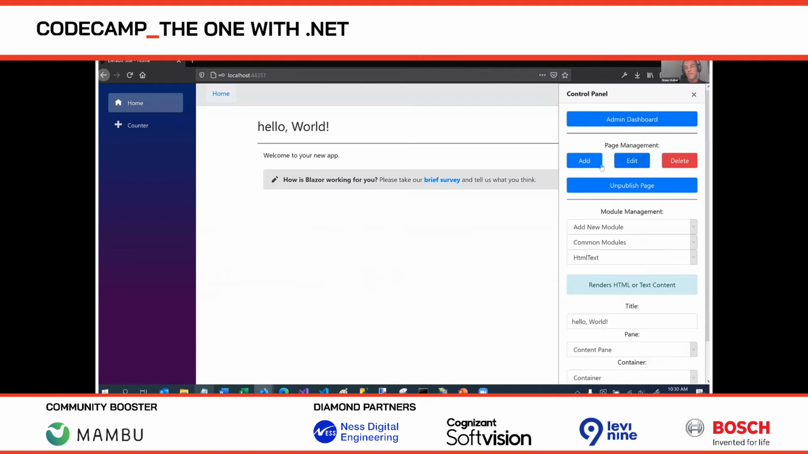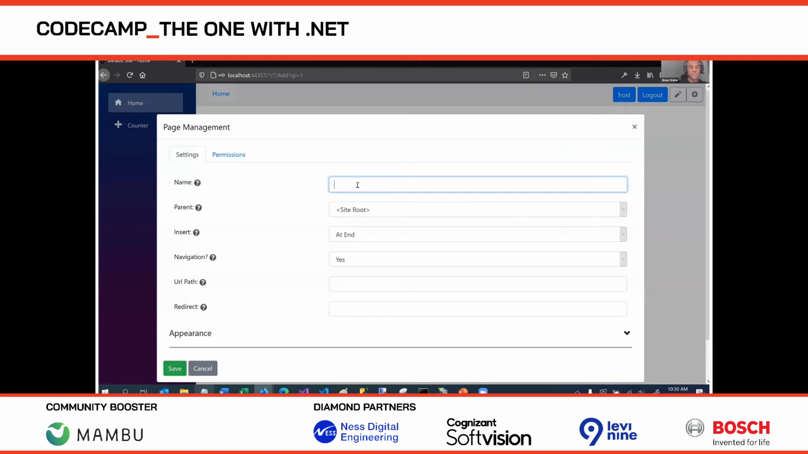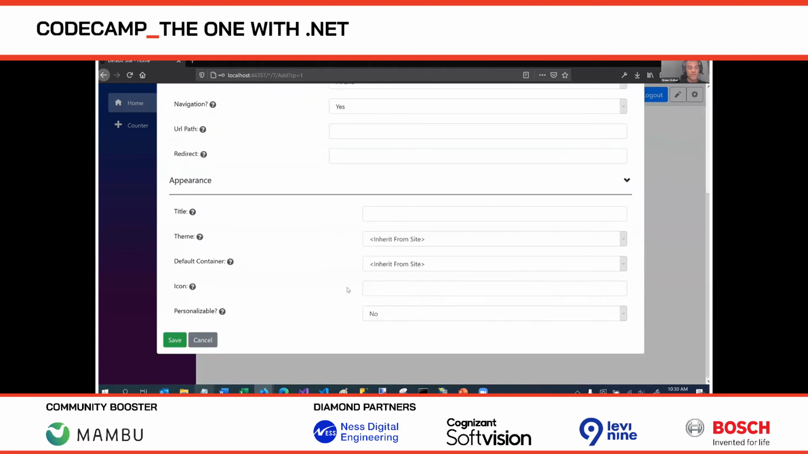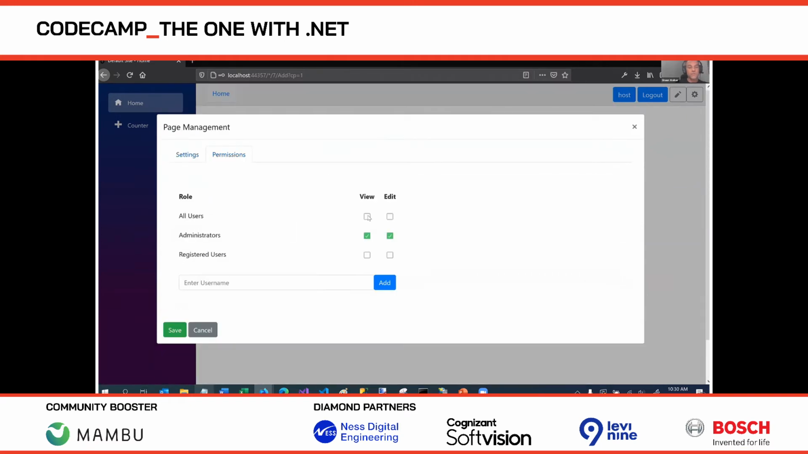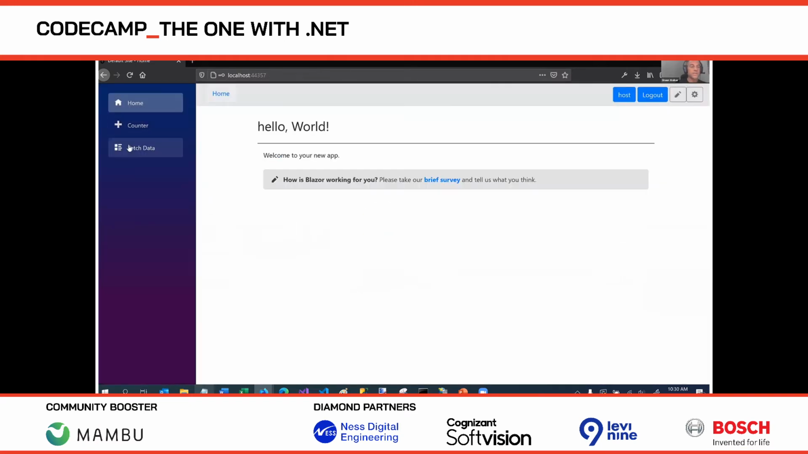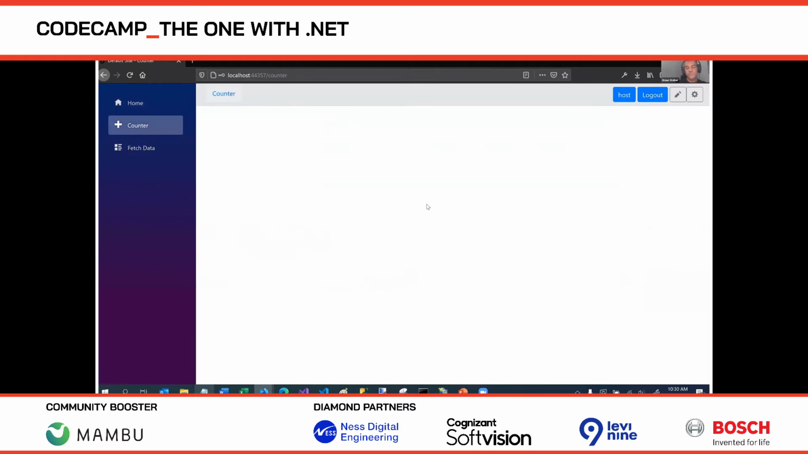I'm going to create a fetch data page as well, because that was obviously another page that was in the other site. And I'm going to go into permissions. I'm going to open this one up to all users as well. So now I've got a fetch data page. Nice. Okay. Now, of course, Octane doesn't provide default components which match the functionality of the Blazor template, right?